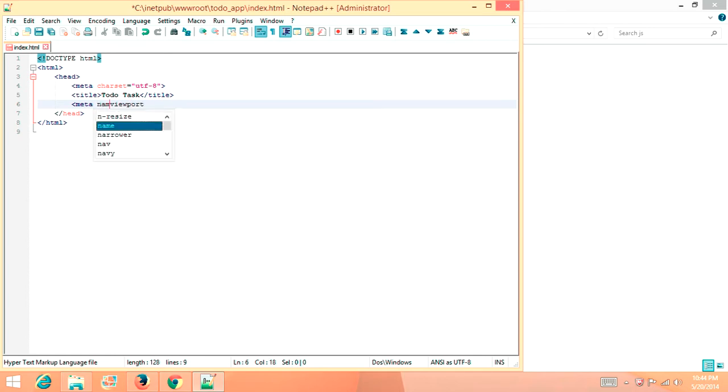Oops, it should be meta name equal to viewport. Since it's a mobile app, we don't want our user to zoom our application, so we can achieve that by specifying the viewport settings.